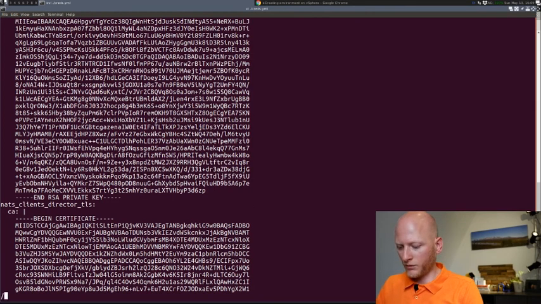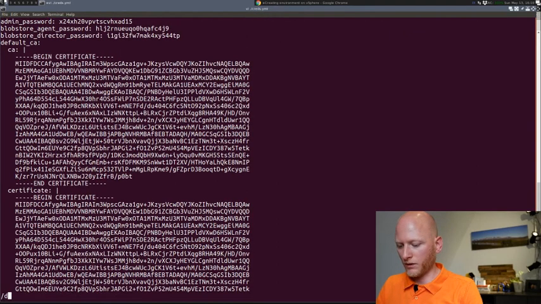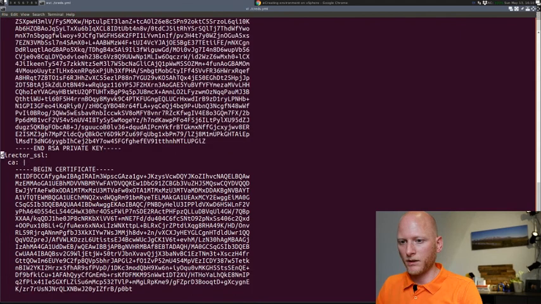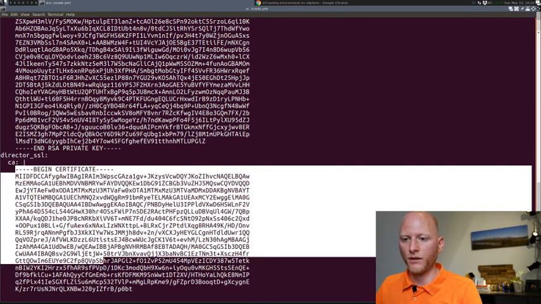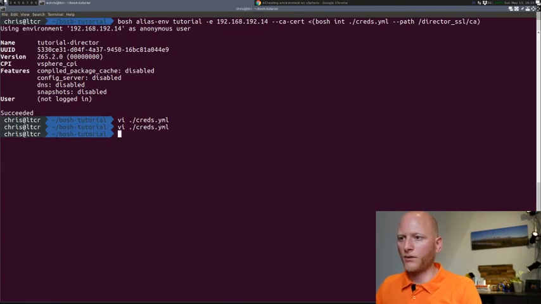So if we look for, we go back, director_ssl it's called. Let's look for director_ssl. There we go. That's the director_ssl, and we'll see the CA certificate underneath that. So the path is director_ssl/ca. That will give us the value of this variable, so everything in here. That's what we fed into the CA cert.